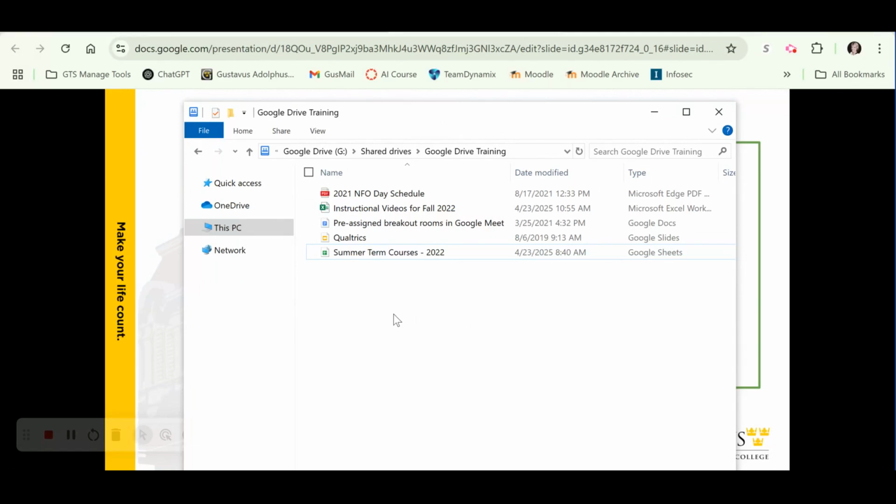In this video tutorial, we'll show you how to open, edit, and save files that are not Google native, such as Microsoft Word, Excel, PowerPoint, or any other file types like Photoshop, Acrobat, PDF, and so on, using the Google Drive for Desktop app on your PC. Let's get started. Navigate to My Drive or Shared Drives depending on where your files are stored.